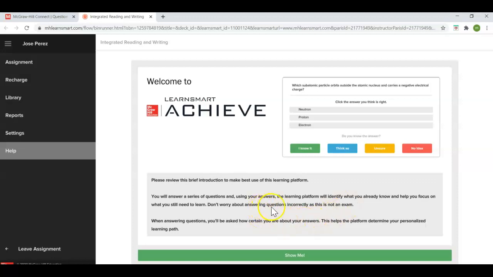It says, don't worry about answering questions incorrectly, as this is not an exam. Now, there's an advantage to answering all the questions correctly. You get through the tutorial more quickly, but it's unrealistic that you'll get every single answer right. So expect, like they say in traffic, expect delays, right? That's simply that you'll get some wrong answers. But you will keep progressing through the tutorial and eventually hit 100%.